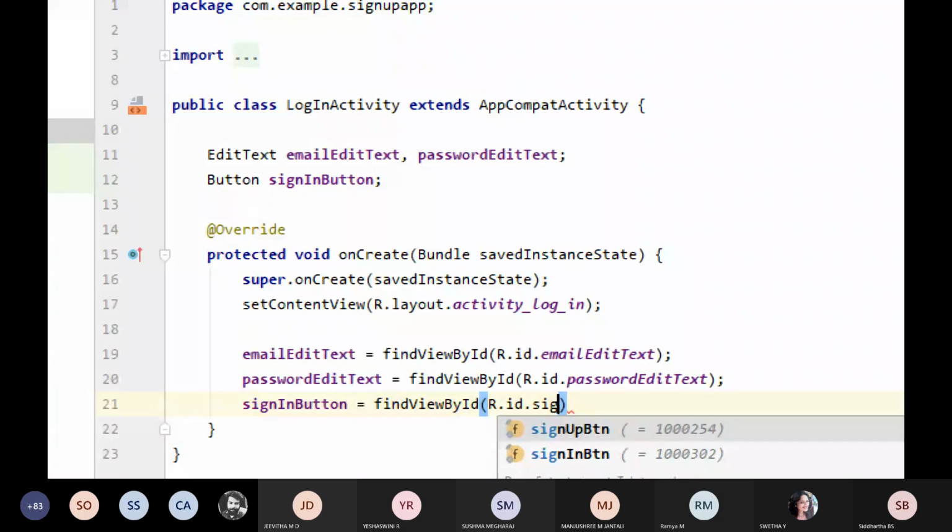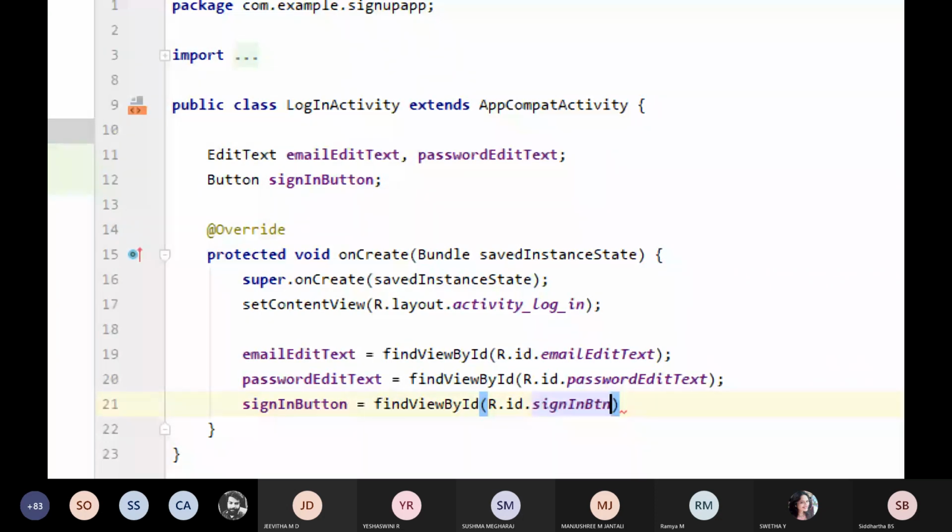Sign in button. Okay, after identifying, what we need to do is, through the intent, we need to get what we entered in the sign up activity, the password.